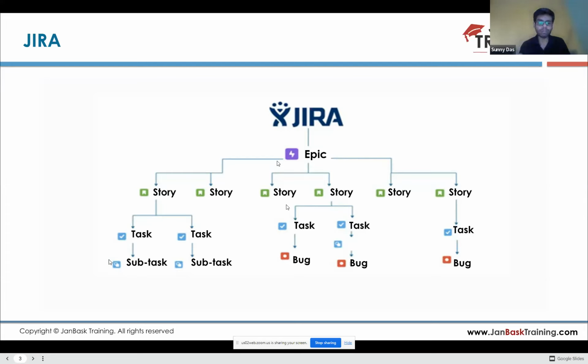Rather, if you break it into tasks and subtasks, so that each task should be completed within 1 week, or each subtask should be completed within 3 or 4 days, then it will be better for you and the management to track how you are doing the analysis of tasks or analysis of those subtasks.